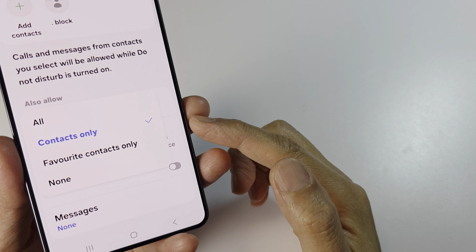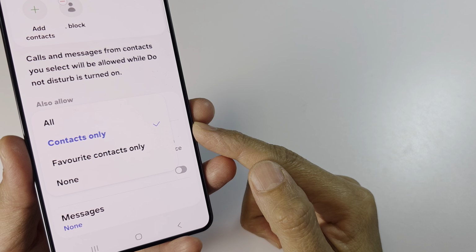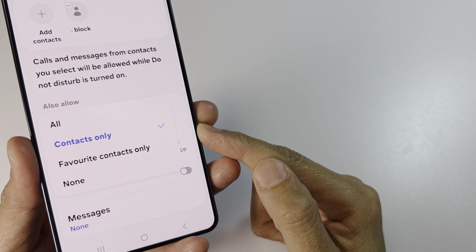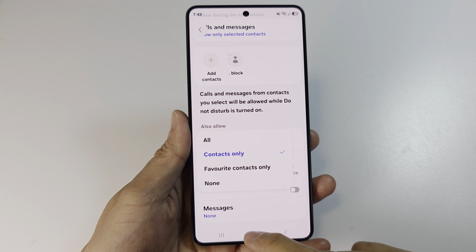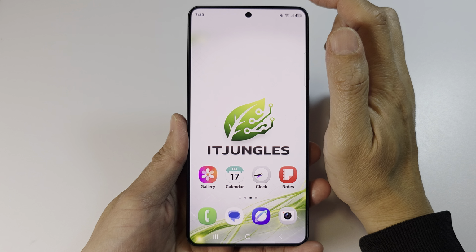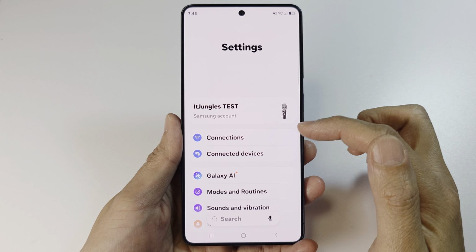How to allow contacts only to call and message during Do Not Disturb on Samsung Galaxy S26, S26 Plus or Ultra. First, tap on the home button to return back to the home screen. Then swipe down at the top and tap on the settings icon.